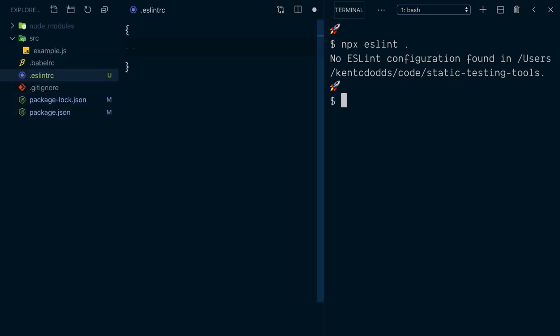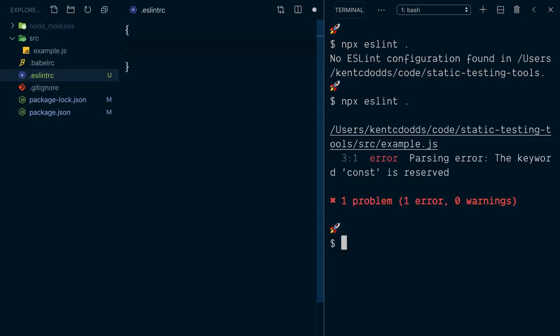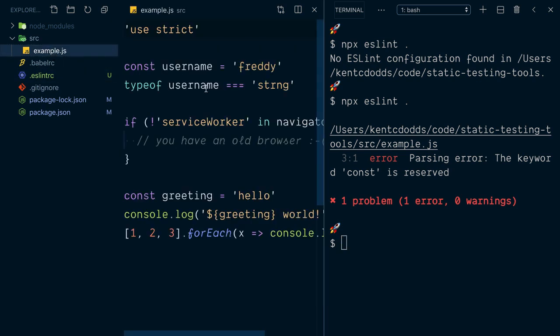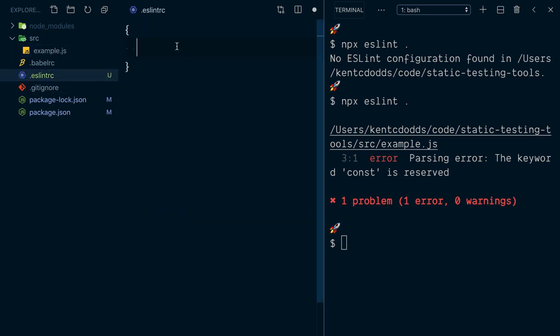And with that, I can run npx eslint across my project again, and I'm going to get this error, parsing error. The keyword const is reserved. So the default configuration for eslint is that it's going to parse your files like they're ECMAScript version 5 files, but my files are going to be written in the latest version of JavaScript, so I need to configure eslint to parse my files properly.